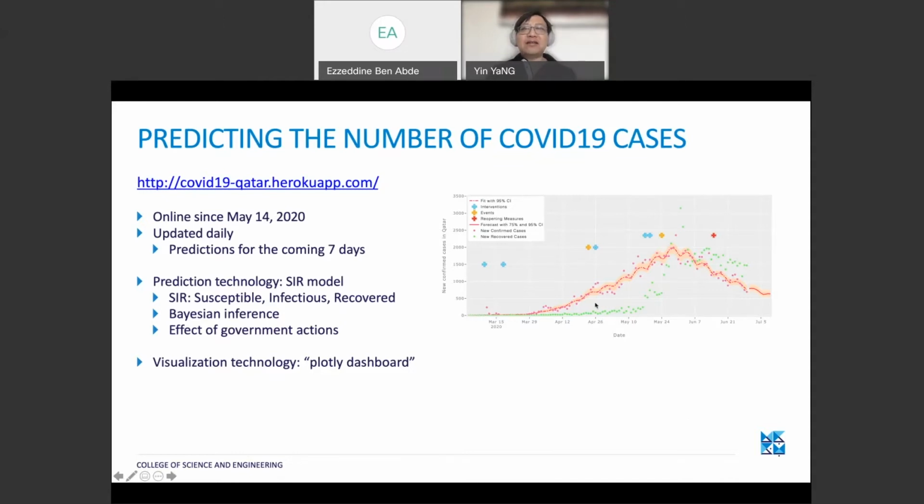On the other hand, everything after May 14th, which is roughly here, are real predictions. So every day we make predictions for the coming 7 days about the number of cases, and you can check the results and compare them with the real numbers. And also every day we update the model.